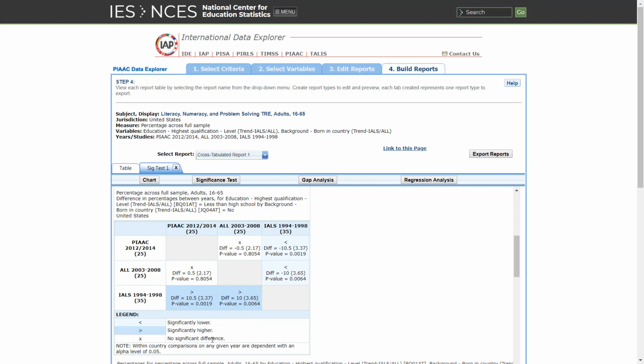To interpret the table, you can read across the row and see, for example, looking at the last row, the IELTS percentage of non-native born with less than high school education is significantly higher than the percentages for PIAAC and all. The percentage values being compared for each study are in parentheses after each study label. For example, for IELTS, it was 35%.